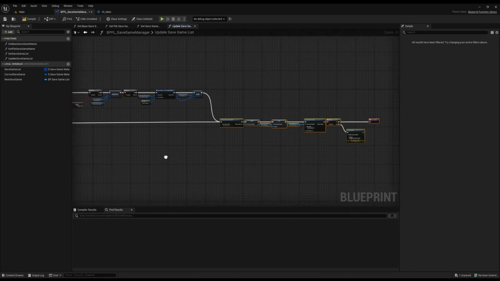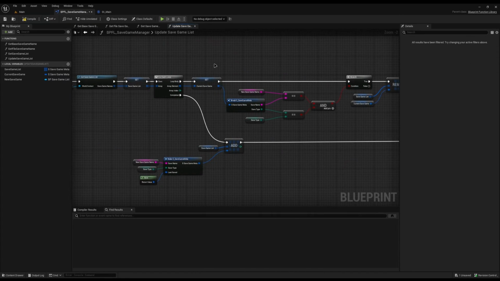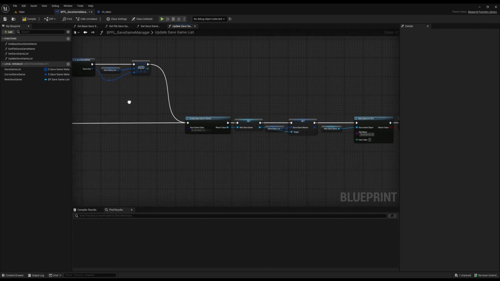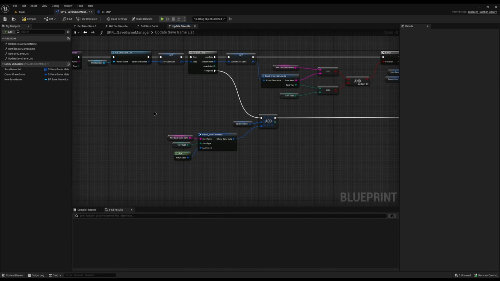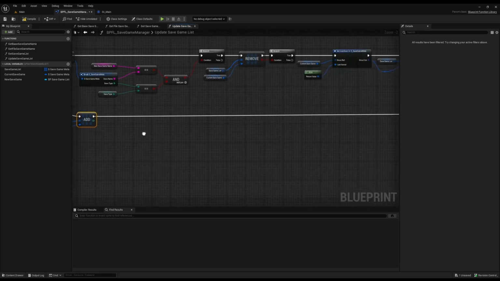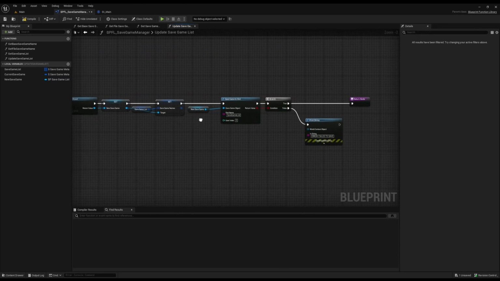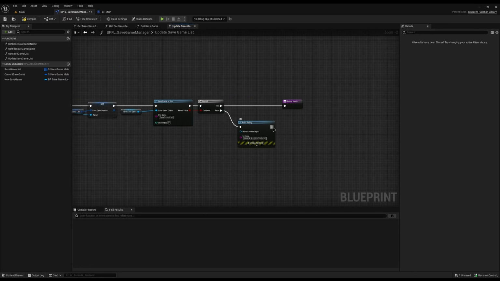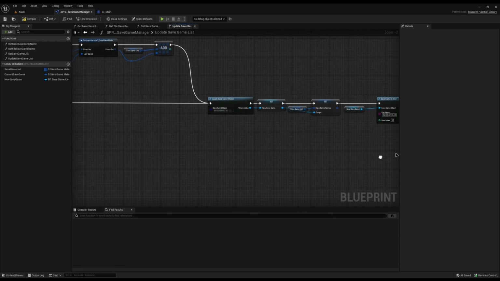And move this down to make it line up. There we go. So whether it finds our value in here, updates it, and then pushes it to the save file, or it comes in here and creates a brand new one and pushes it here, either way, it will be saved. Just make sure you connect your print screen to the return here as well, just in case it's an issue. And we can save and compile. And that's our save game list done.